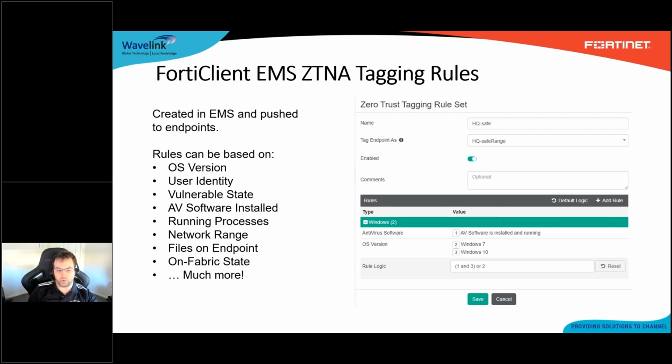It could be a running process. It could be a network range. So, is the device on site? It could be the vulnerability state. Are there too many applications that are vulnerable or have a critical vulnerability on your client? It could also be a user identity. It could be any number of things. We can also just use regex strings as well. So be creative and create as many tags as you like.